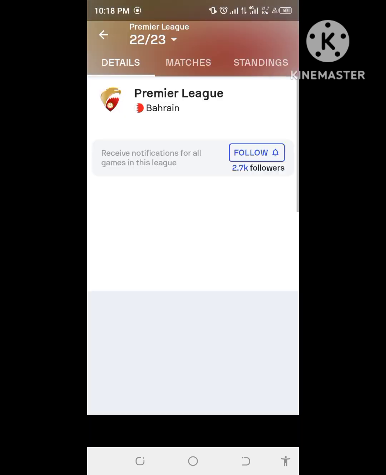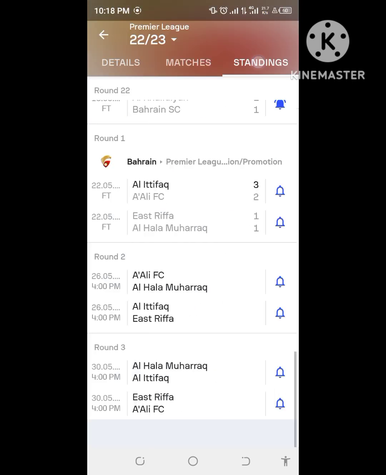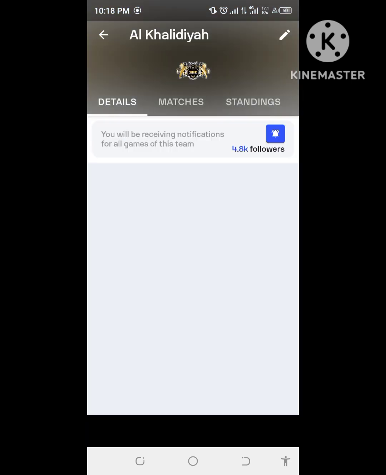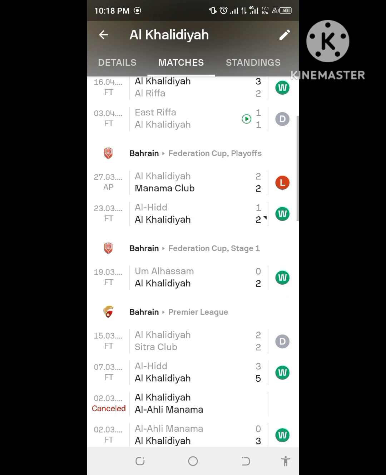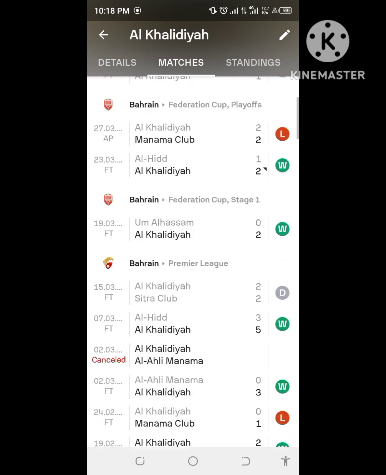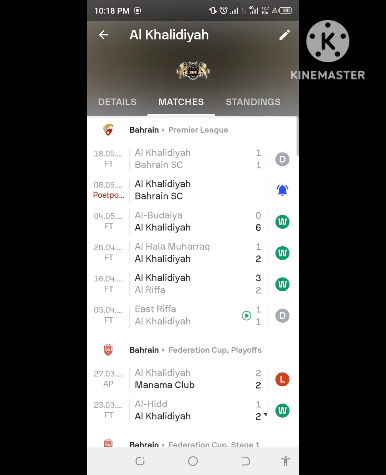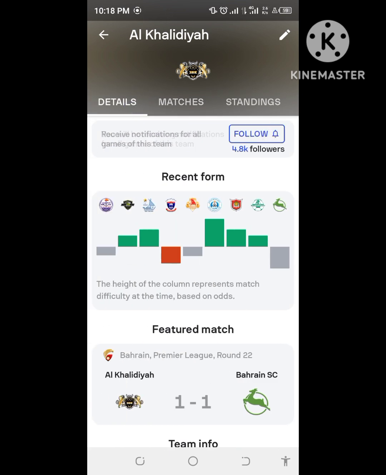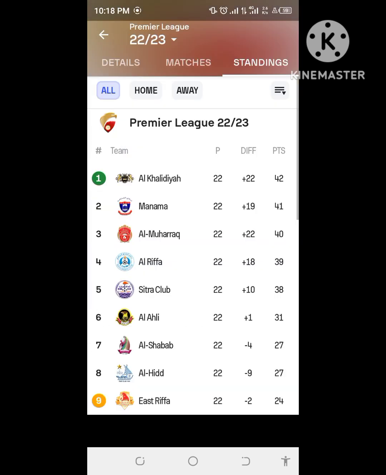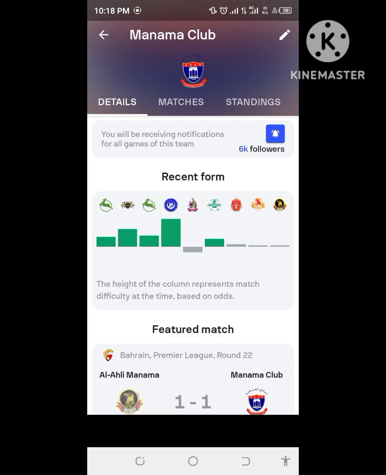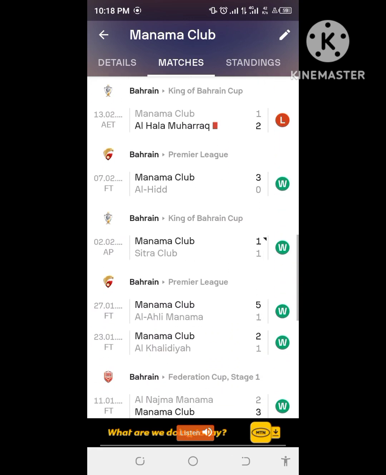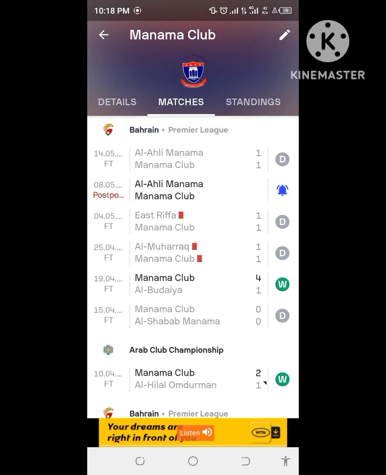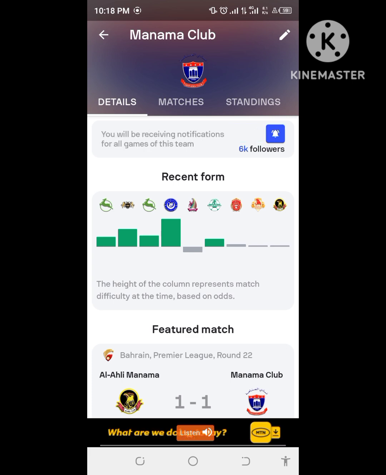So Bahrain, they have a team there. They are also good, so you can add them. Khalidiya. They are good, so you can add this team to your favorite team. Then you tap, then you add. Then you check the next one, Manama Club. They are good, but they don't score many goals, so you can add them to your favorite team. Then you tap, then you add.